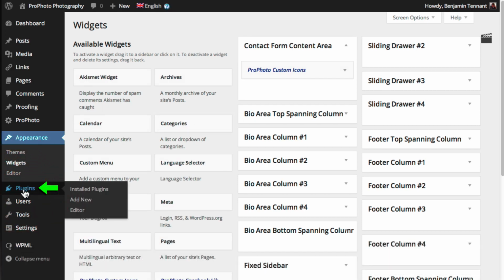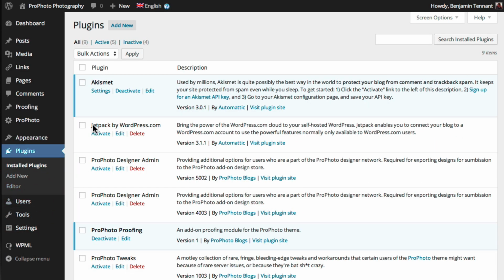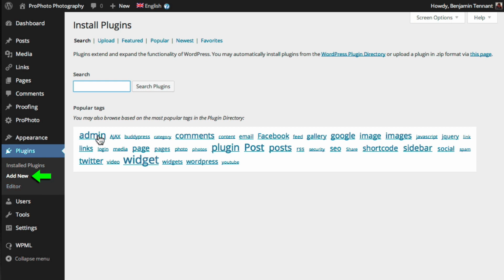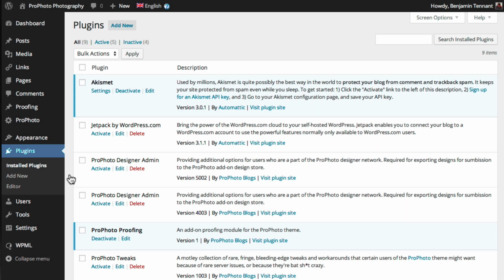Plugins are files that can be added to WordPress that extend its functionality to do all sorts of things. You can search for new plugins to add in Plugins Add New. Most work with ProPhoto, but some definitely don't. ProPhoto does so many things already that most of our users don't need many plugins. It's okay to add ones you really want to use, just try to limit them as much as you can.